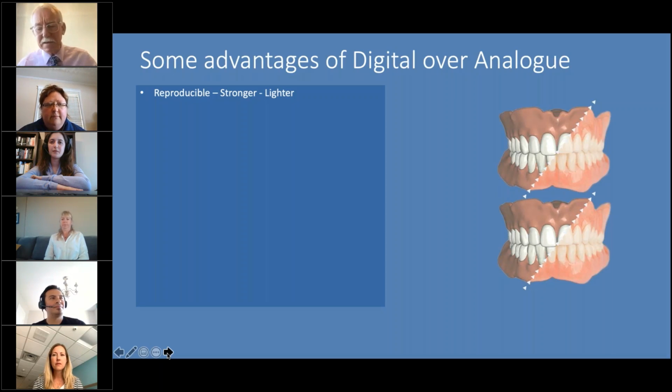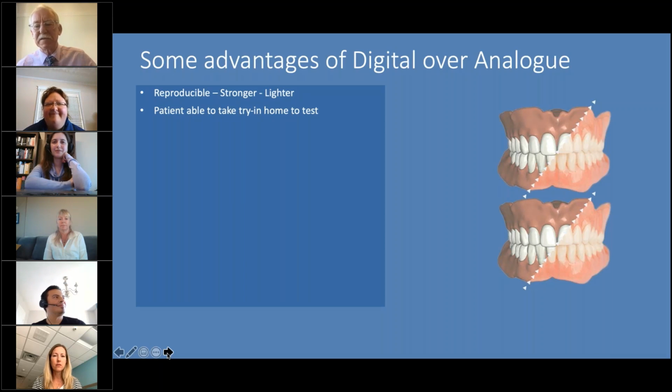Have any panelists had patients come in and say all these dentures feel a lot lighter? Mm-hmm. Yes. Yeah. So that's one thing you will find. And the patient is able to take the try-ins home and test them out and have a look at the aesthetics, and we'll talk about that.